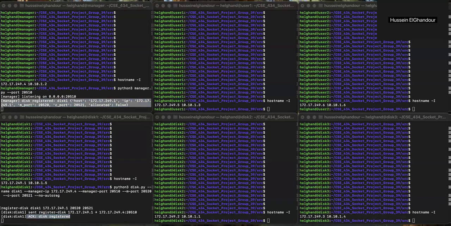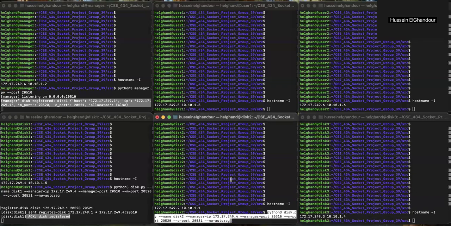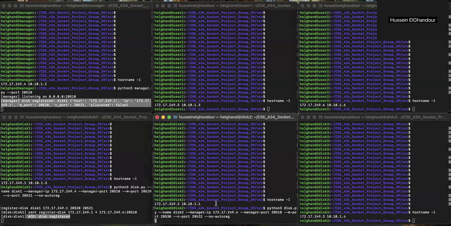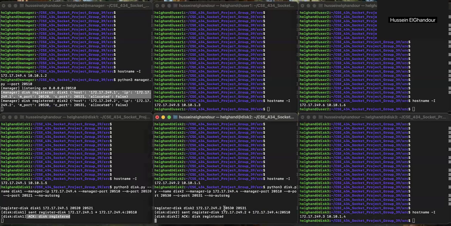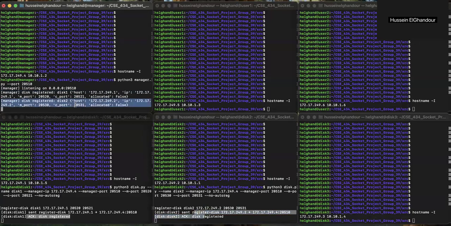Now, I'm going to do a similar thing for disk 2 and 3. So I'm going to start them here. This is going to be disk 2. Manager IP and port are the same. M port, C port are distinct. No auto registration flag once again, so I can show this register disk command that I've set up with the IP of the machine, with the ports, M port, C port that I have here, sent to the manager, acknowledged that it's been received, echoed by the manager to show that it has worked.